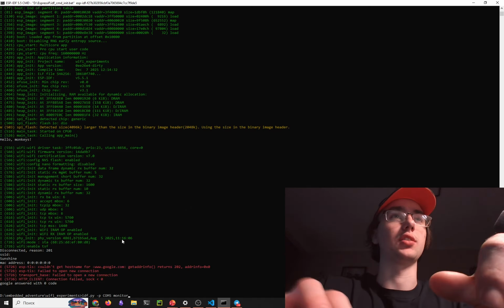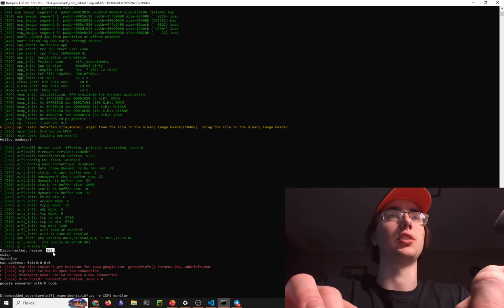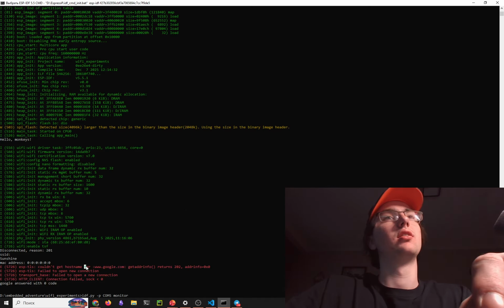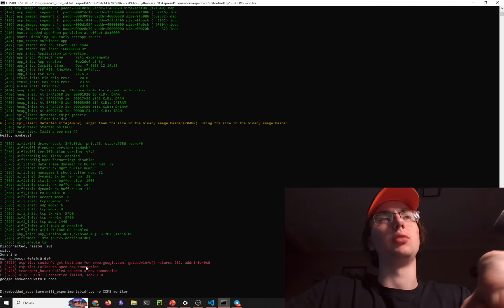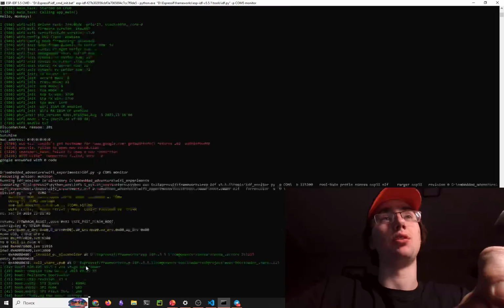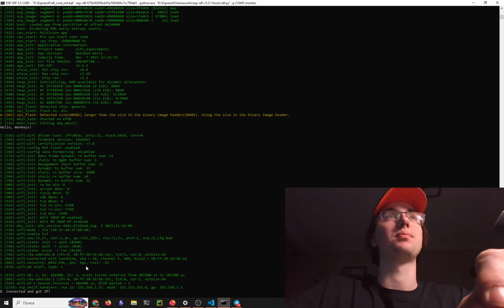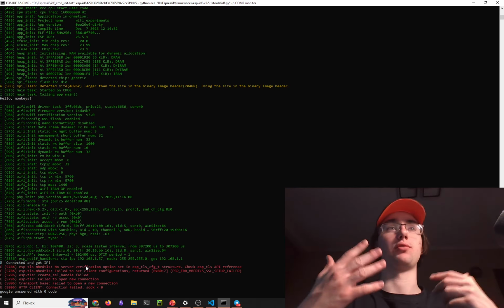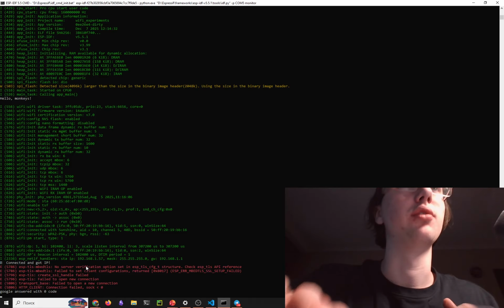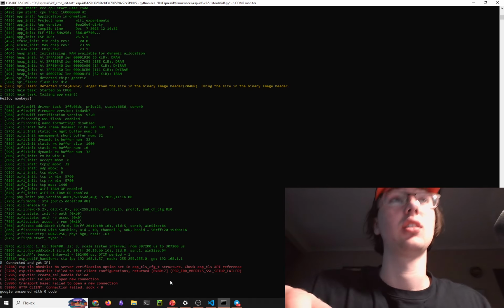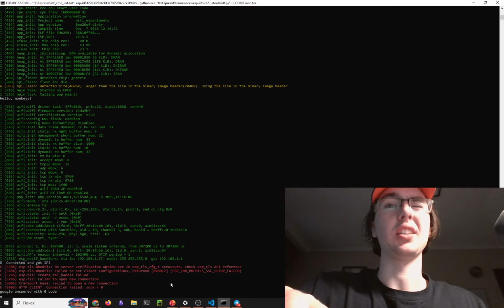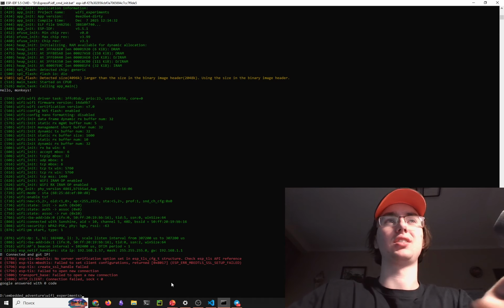Okay, that's actually strange because it didn't even connect here. Okay, maybe I should just reset it. Maybe it was a bug or something else. Yay, it's connected. So now it just waits for 5 seconds and says no server verification option set. Yeah, because it's HTTPS. Are there any HTTP sites?